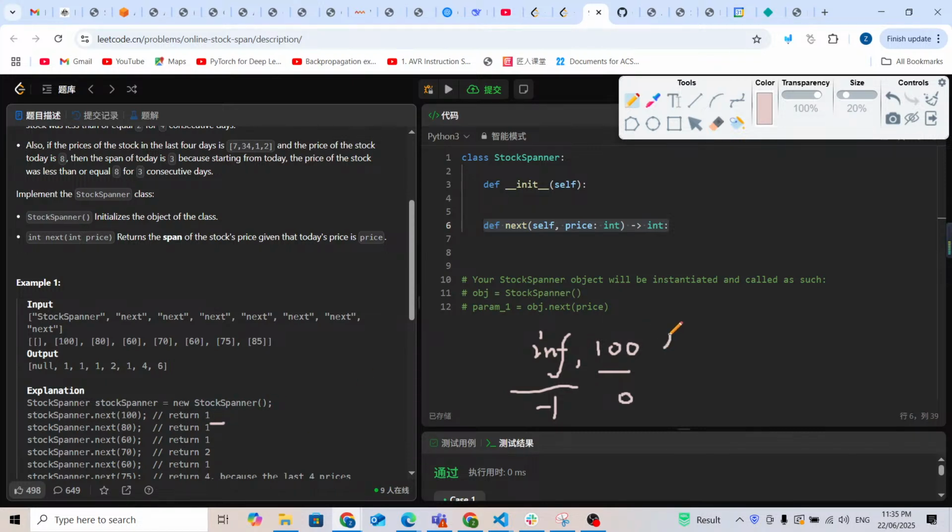Next, we're going to check the next number, 80. Because the 80 is less than 100, this means we can directly put it inside of the stack. And currently we're going to have an index which is going to be 1. But the final result is going to be 1 minus 0, because this is going to be the boundary. So 1 minus 0 is going to be 1.